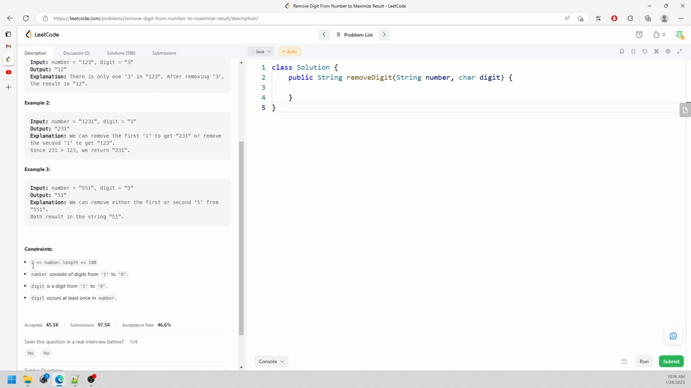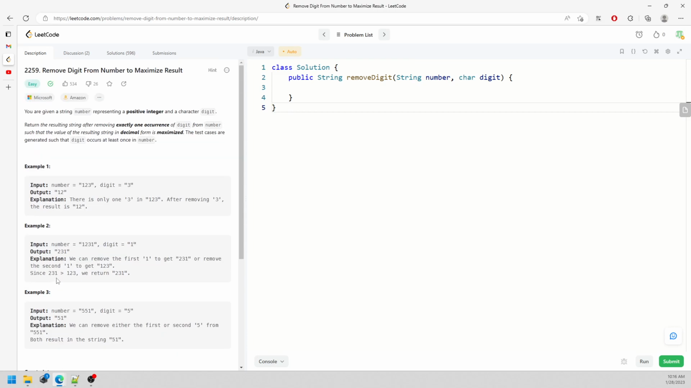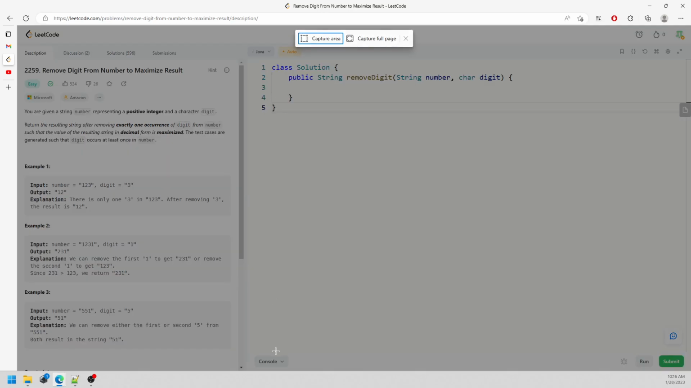So what are the constraints? The length of number is from 2 to 100, and the number consists only of digits from 1 to 9. The digit is also from 1 to 9, and this is pretty much it. So let's talk about the example.